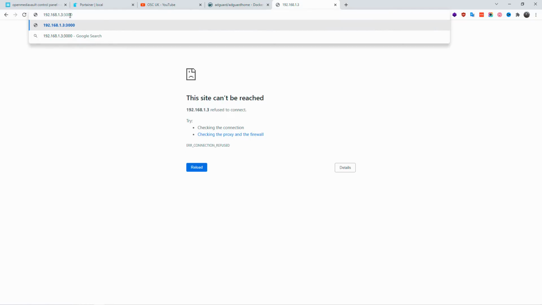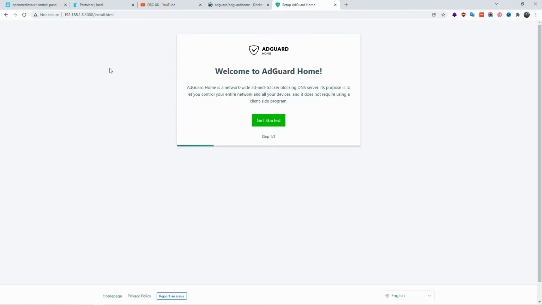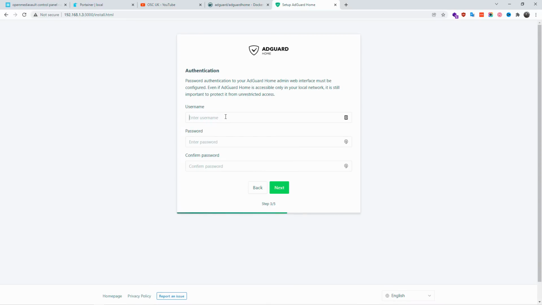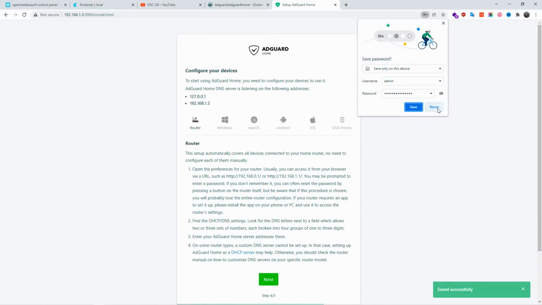192.168.1.3, and I think we need port 3000. Again, all the information is in the description below, and I'm going to link to the AdGuard page. So I'm getting started here, and I'm going to set all interfaces to listen. The port, I think I'm going to change that to 80. The DNS server is 53. I'm going to leave that on 80, but you can do it with 3000 as well if you want to. It's up to you. But I'm going to do 80 there. So I'm going to admin, and I got my password. I'm going to confirm. I'm going to say never here.